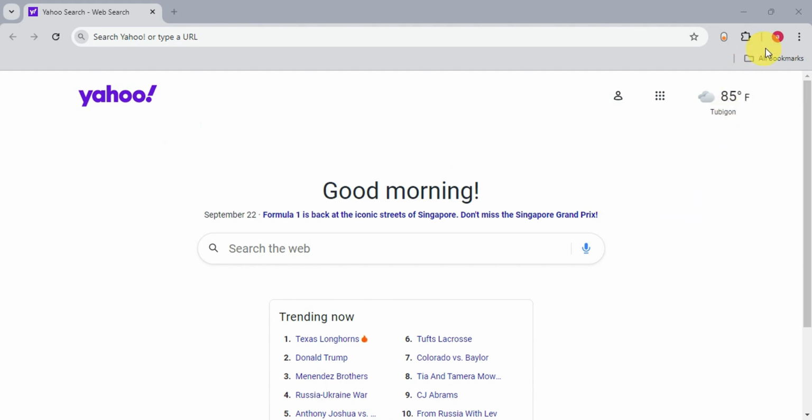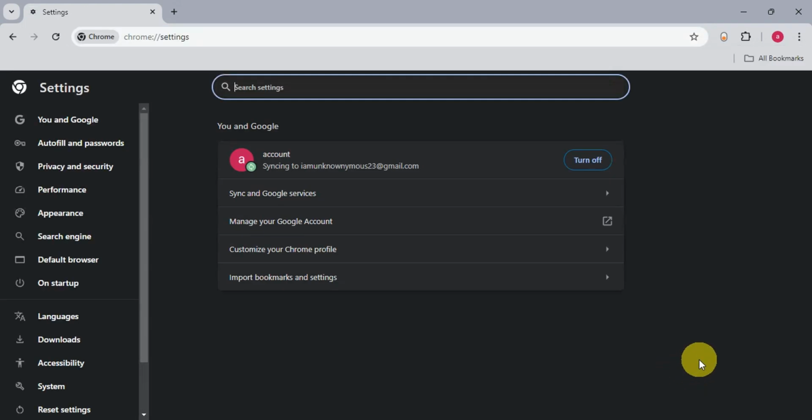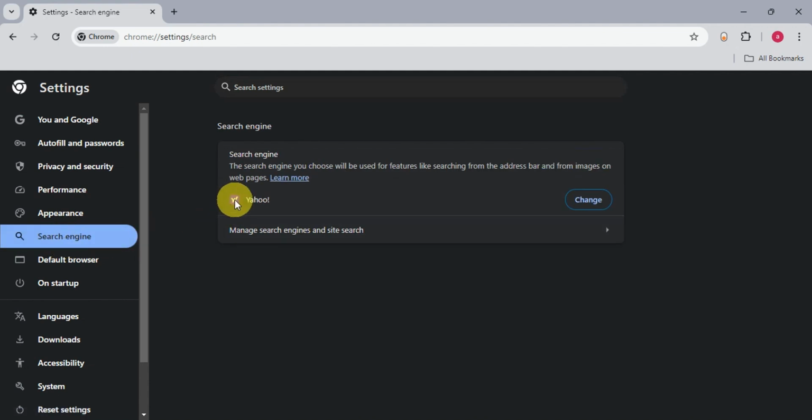To change that, just click onto the three dots onto the upper right corner of your Chrome. Right after that, just go ahead and scroll down until you find Settings. Here on Settings, onto its left side, you should be able to see the search. Click onto that, and right after, you can see the search you choose will be used for features like searching from the address bar and from images on web pages. So we have chosen Yahoo for that.